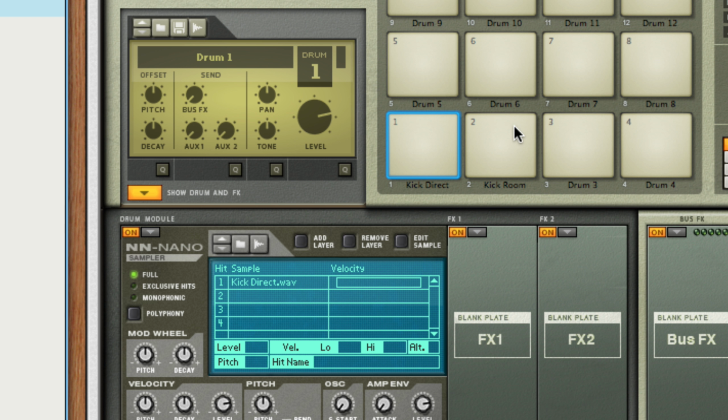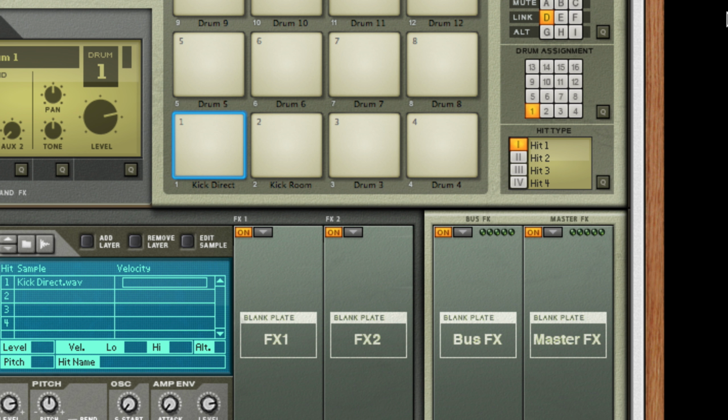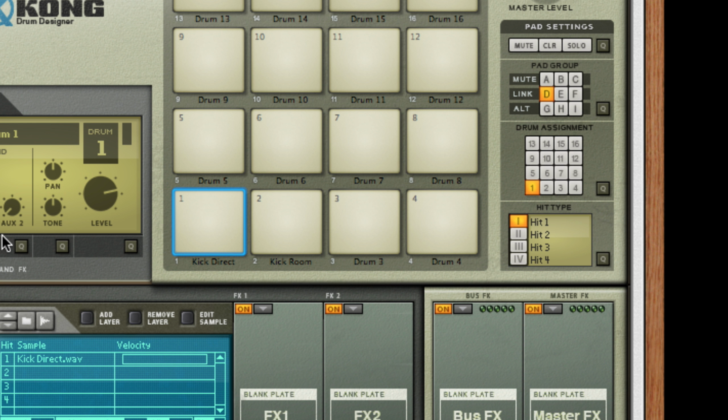I have a question. I loaded my kick into my Kong 1, but the first two pads only play that kick. And when I try to load the kick room, they both play kick room instead of kick direct and kick room.